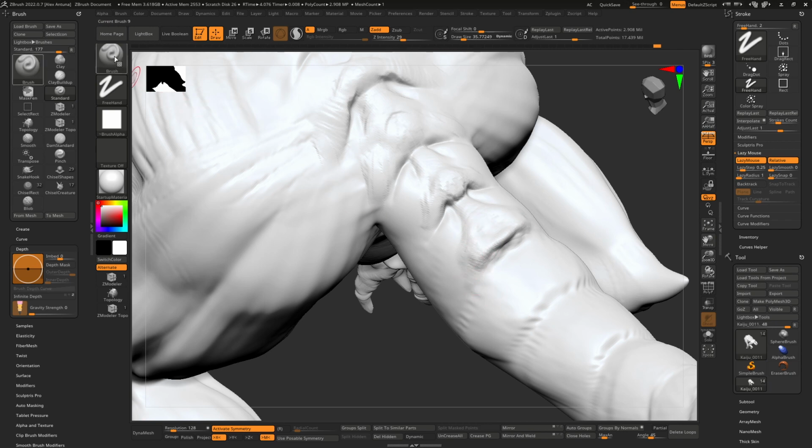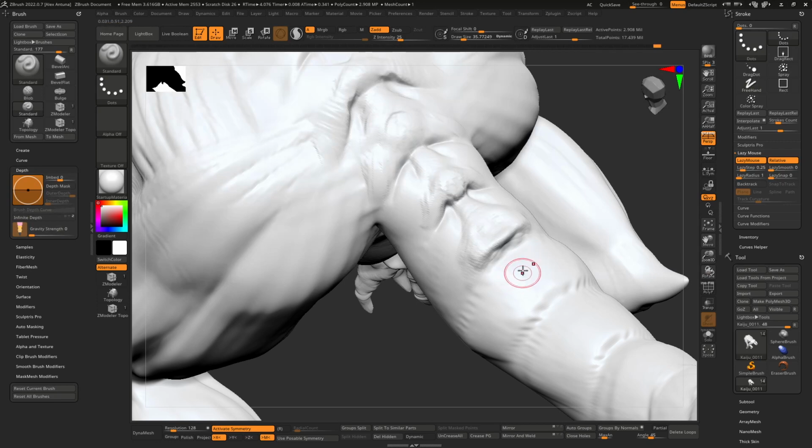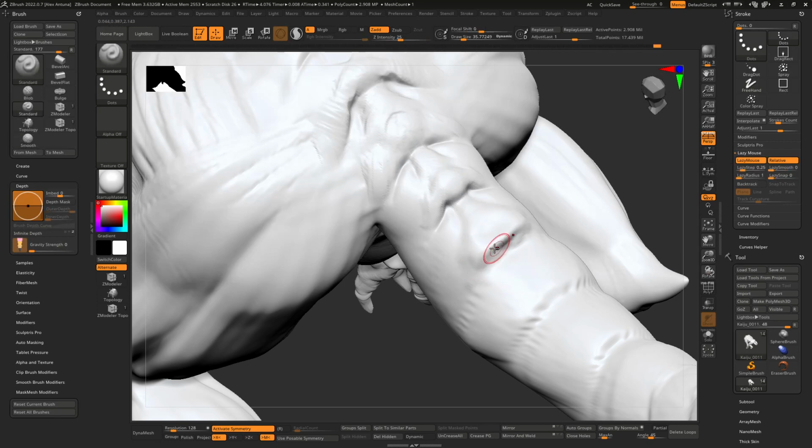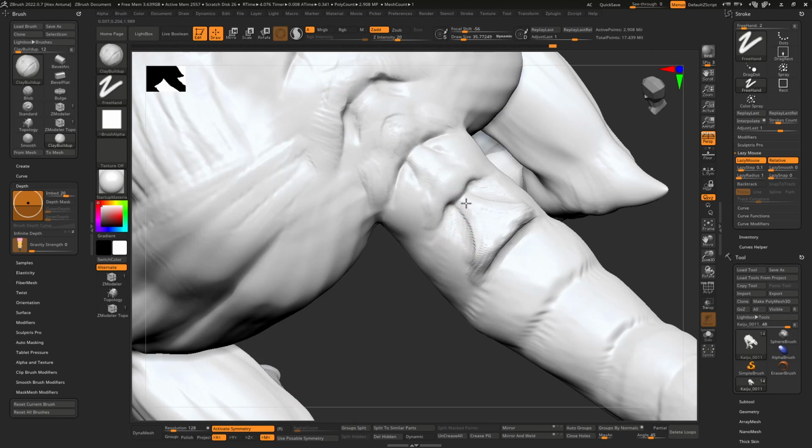For anybody learning ZBrush, you can go back and reset all brushes right here. And this will set it back to default in a way. So if you ever get something weird, like sometimes using this program, you'll have where some of the brushes just stop working. You just click that, and sometimes it helps.